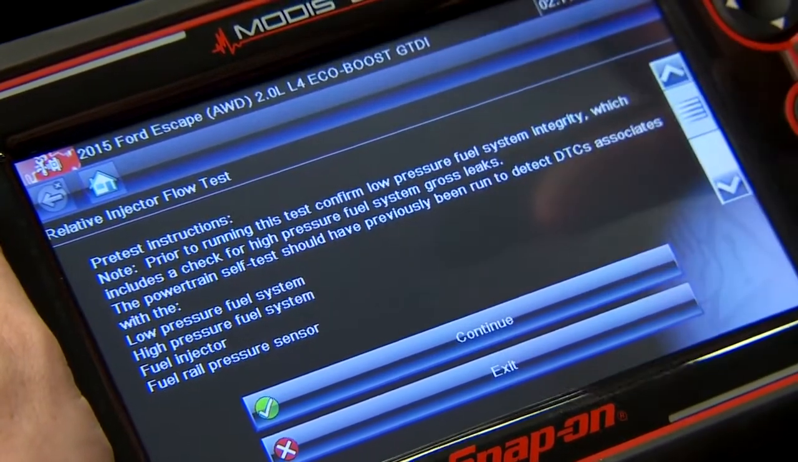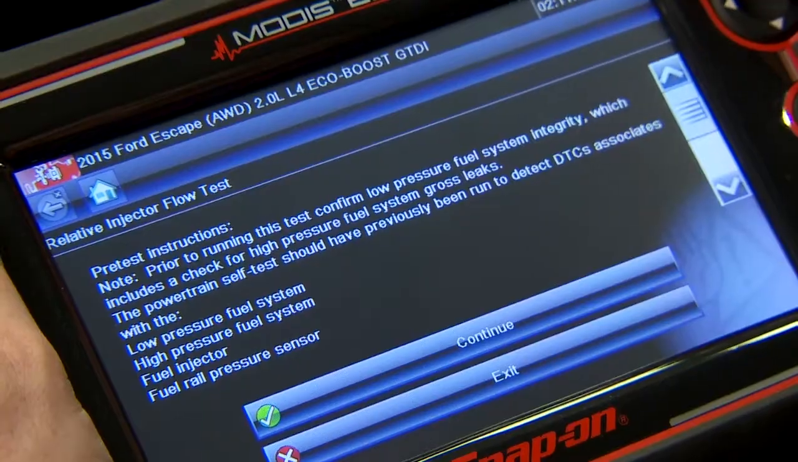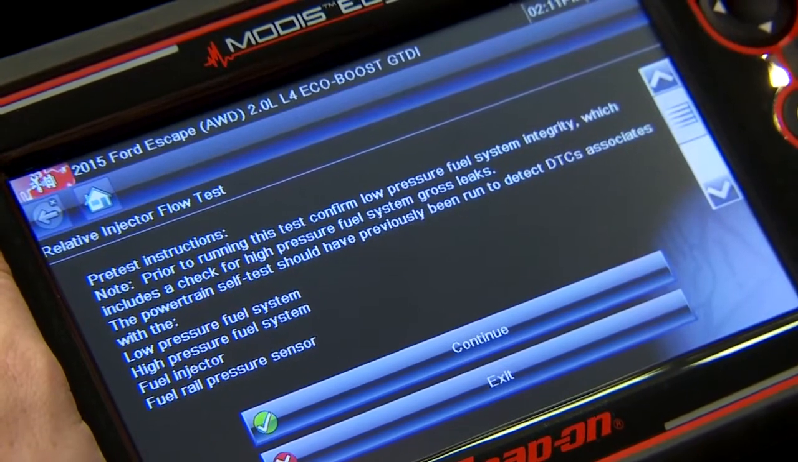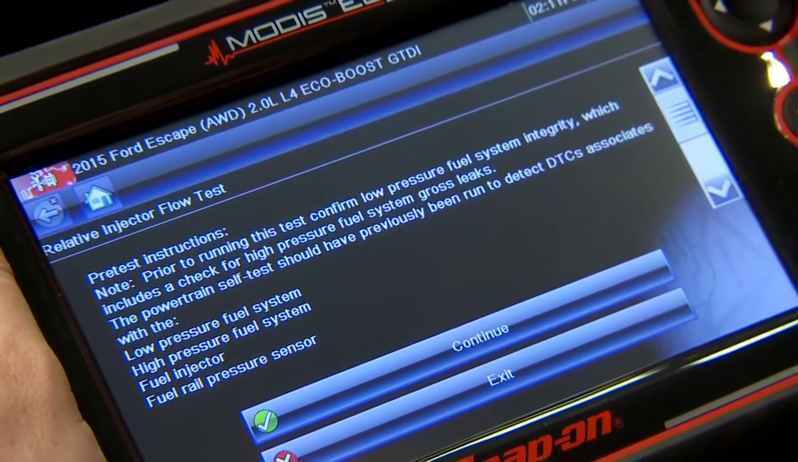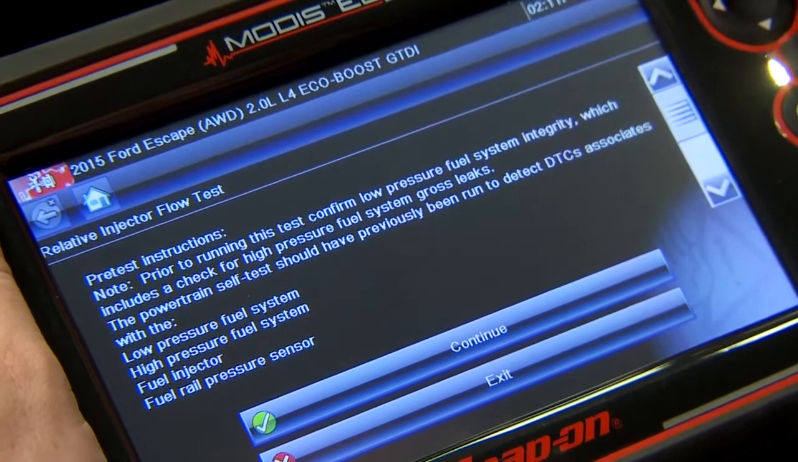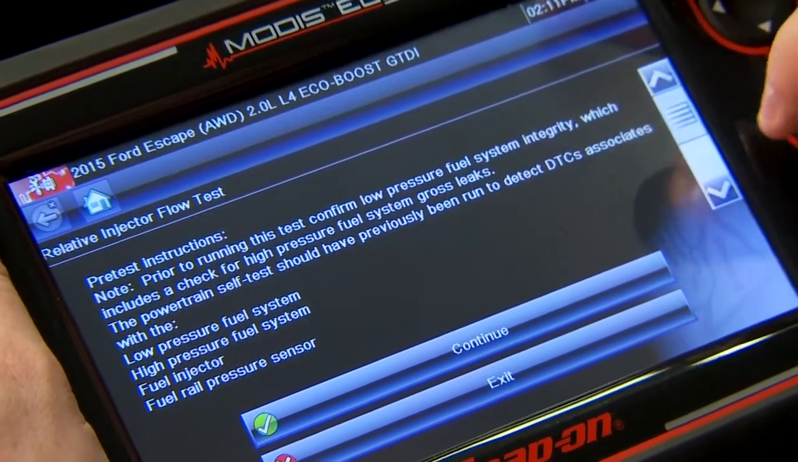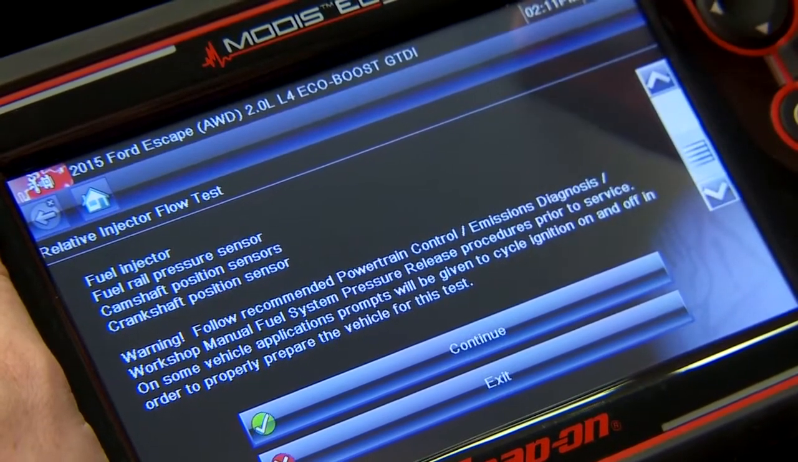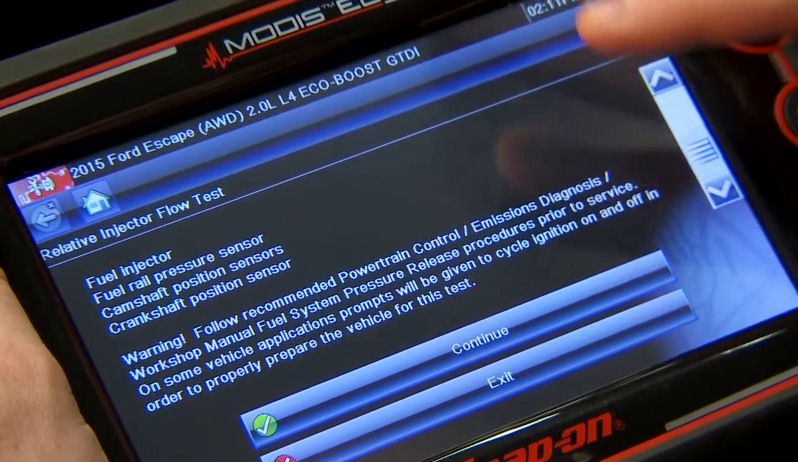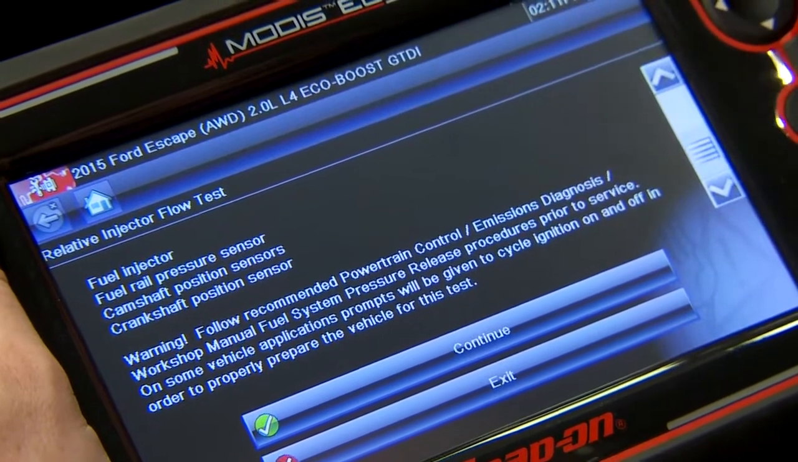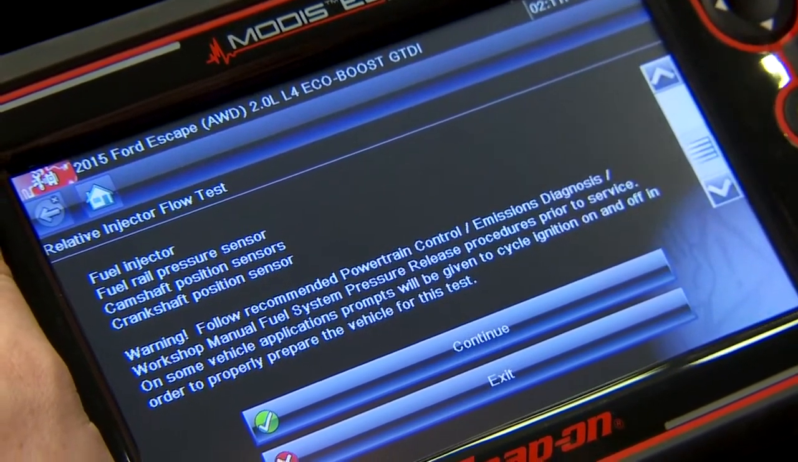So it's going to give you a whole bunch of instructions because we want to make sure we're safe with these systems. Like I said, it's high pressure, could be dangerous to work with, so you want to make sure there aren't any leaks, etc. So prior to running this test, confirm low pressure fuel system integrity, which includes a checkup for high pressure fuel system gross leaks. The powertrain self-test should have previously been run to detect DTCs associated with the low pressure and high pressure fuel systems, fuel injector, fuel rail pressure sensor, fuel injector, etc. Warning: follow recommended powertrain control and emissions diagnostics and workshop manual fuel system pressure release procedures prior to service.